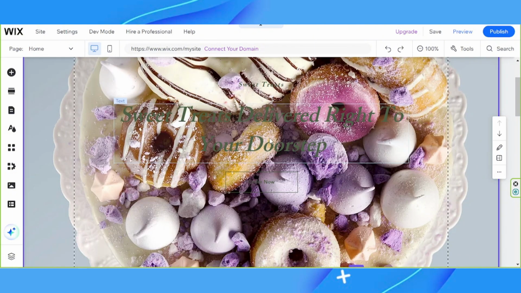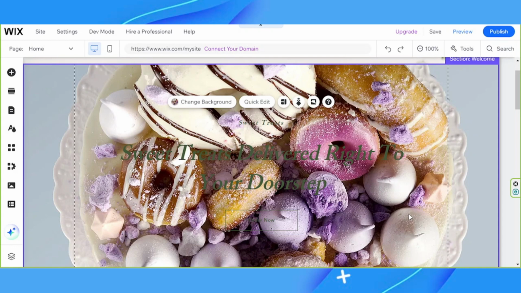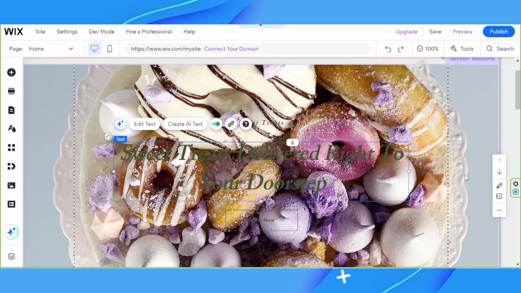Apart from editing entire sections, you can actually edit individual elements here on the editor as well. So you can click on a specific element, and then over here, some tools will appear. Basically, you can just choose what tools you'd like to use. So you can create an AI text in case you want to rephrase your sentences or phrases. You can click on Edit Text to edit your text and edit its font, change its color, etc. Create AI text, we already talked about that.